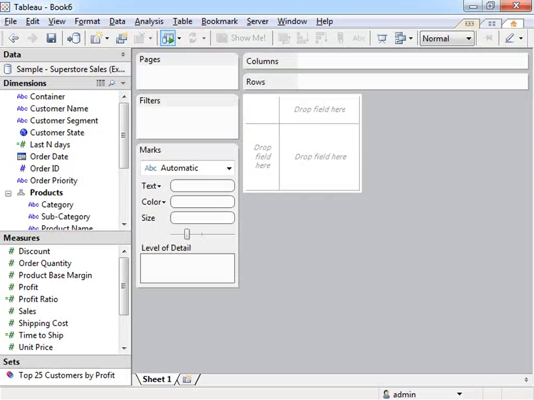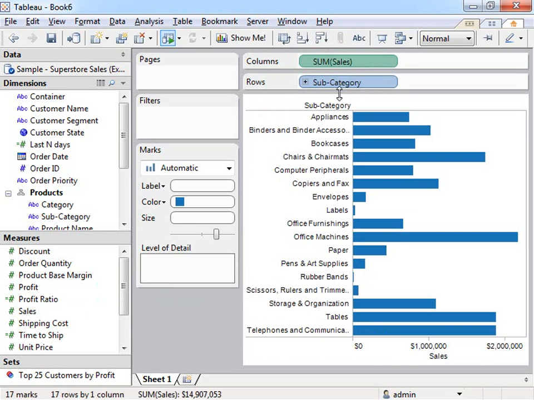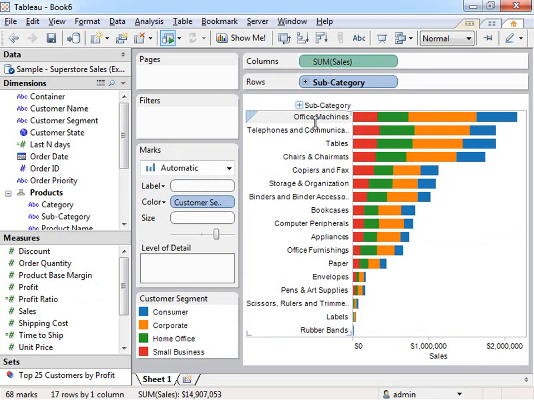Here I've got Tableau Desktop. This is the tool that you always use to create reports in Tableau. And we're just going to drag and drop to create a couple of basic views. Here we're looking at sales by category. Maybe I'll put customer segment on color, so we can get a basic view of who's buying what products.